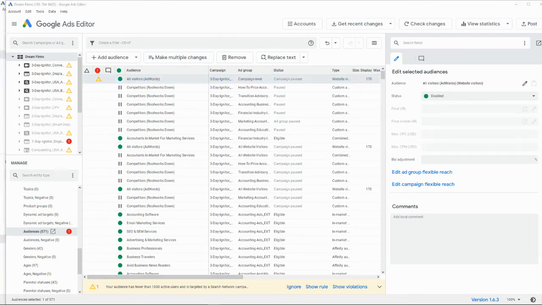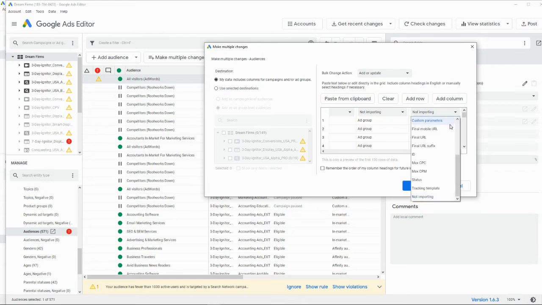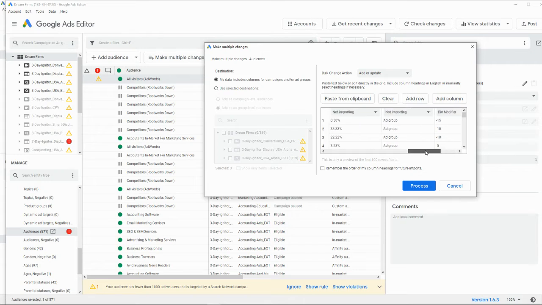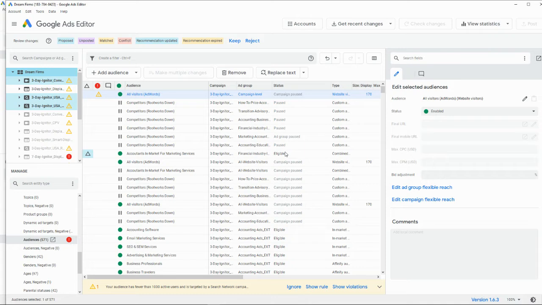So make multiple changes, paste from clipboard, and then I'll just drag this over so you can see the pasted data. It has the campaign, the audience, the ad group, and the metrics it doesn't import. Oops, actually, bid adjustment, bid modifier. I guess it's a different name. We have the bid modifier. Then you can just process, finish and review changes.